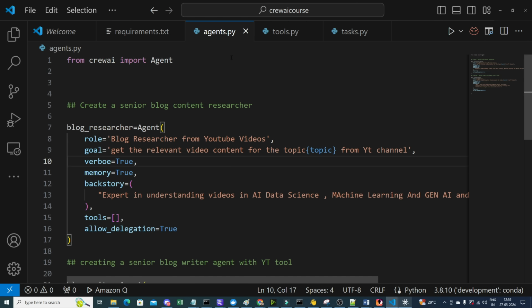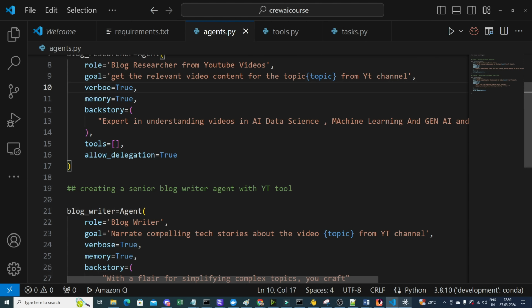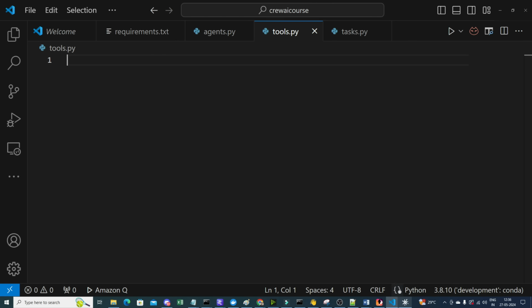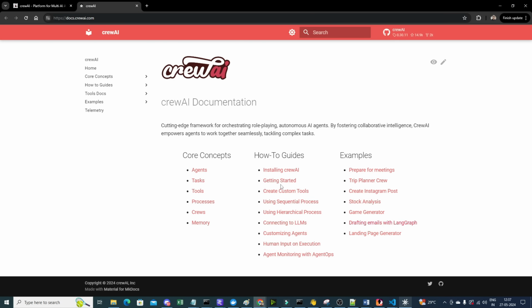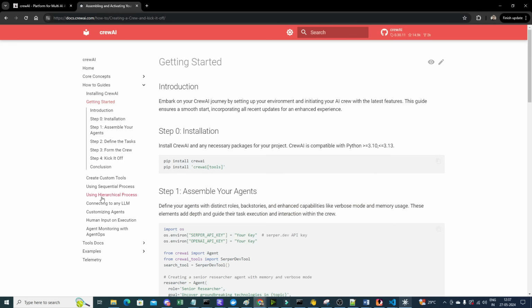So two agents have actually been created. One is my blog researcher and one is my blog writer. Now let's go ahead with the next step over here and let's define my task. So task or tools. First of all, we'll go ahead and define my tools. So for tools, again, if I go to my documentation page in crewAI, get started, let's see.